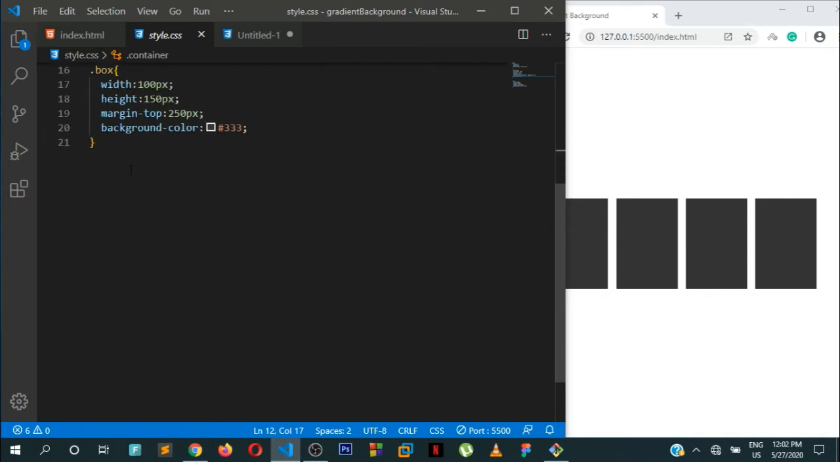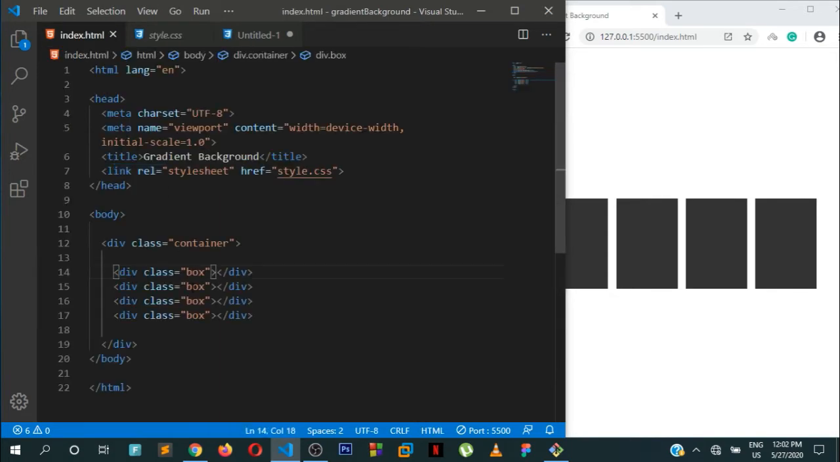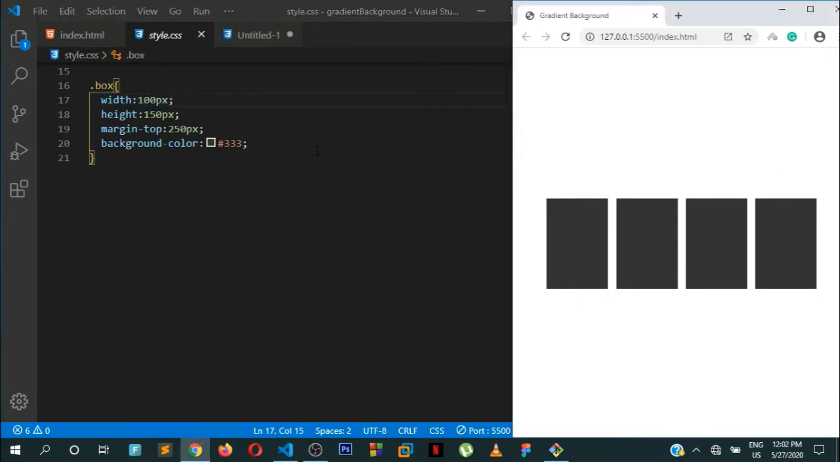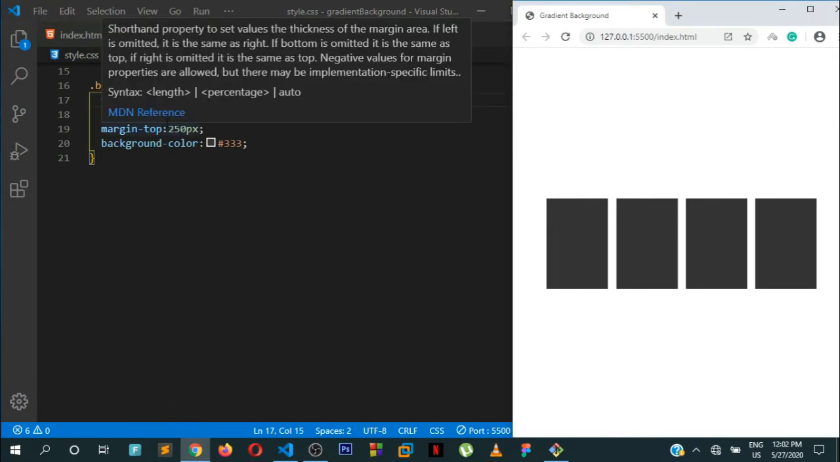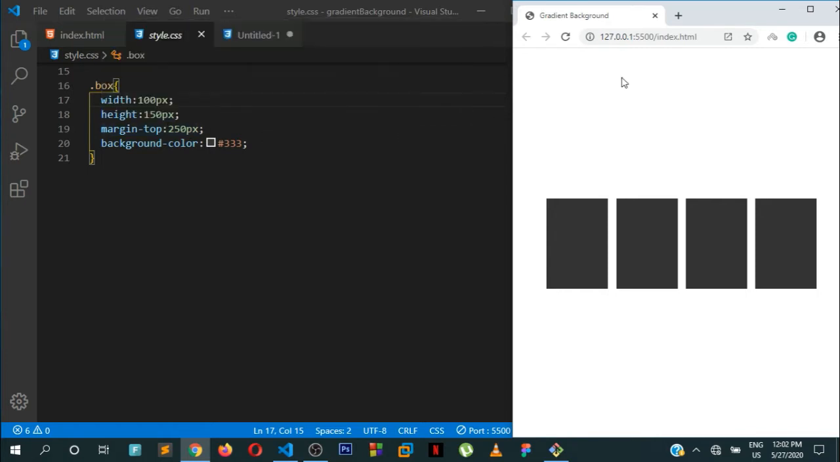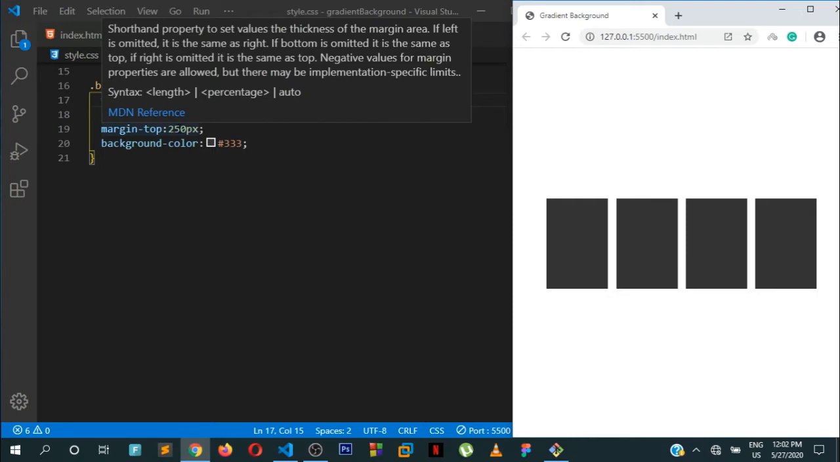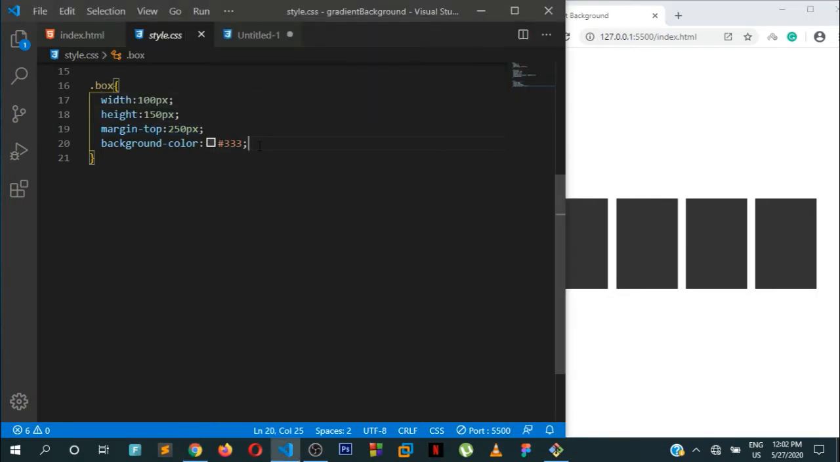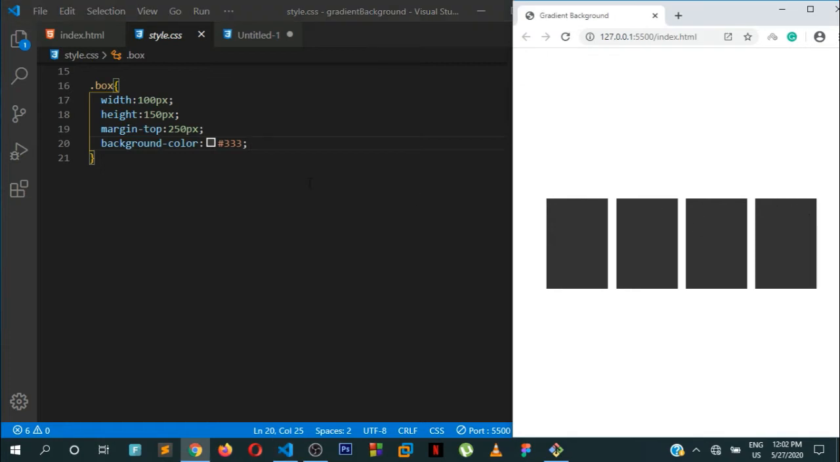The most important part that we need to concentrate on is this class of box. Remember, every div that has the class of box will be receiving these stylings. So I just gave them a width of 100 pixels, height of 150 pixels, then margin top just to push them from the top to here of 250 pixels. Then the background color I just set to #333, which gave us this dark gray.